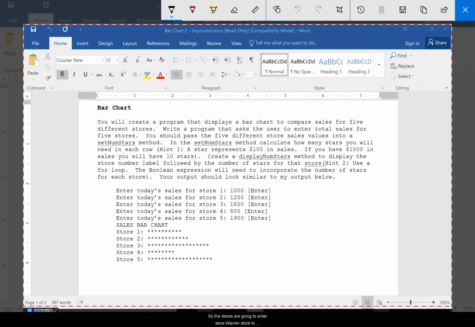So the stores, you're going to enter store 1, store 2, store 3, store 4, and store 5. This is the sales that they have in whatever period of time, okay? You should pass the 5 different store sales values into set num stars, okay? So you're going to have, I would just call it sales 1, sales 2, sales 3, sales 4, sales 5.